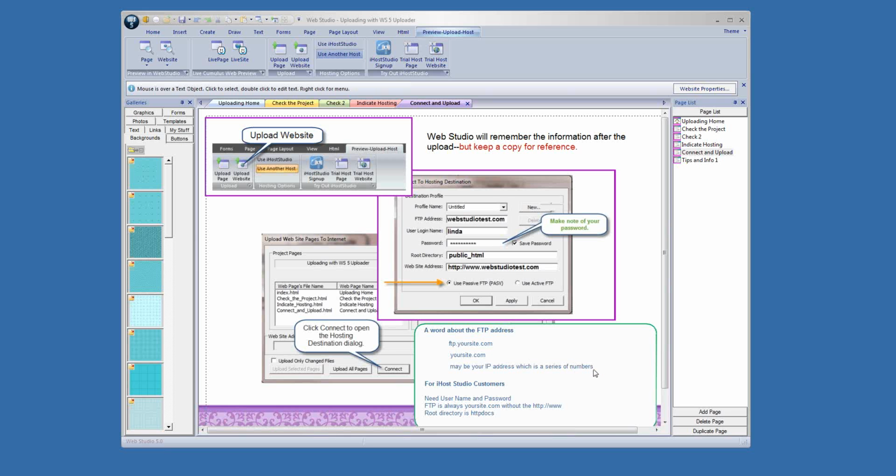Other hosting companies will tell you that they want you to use something called an IP address for your FTP address. And an IP address looks very different because it's a series of numbers. It may be 153-61-44-161. This series of numbers is what you will put in the FTP address. Remember that the FTP address is something that your hosting company will give you.